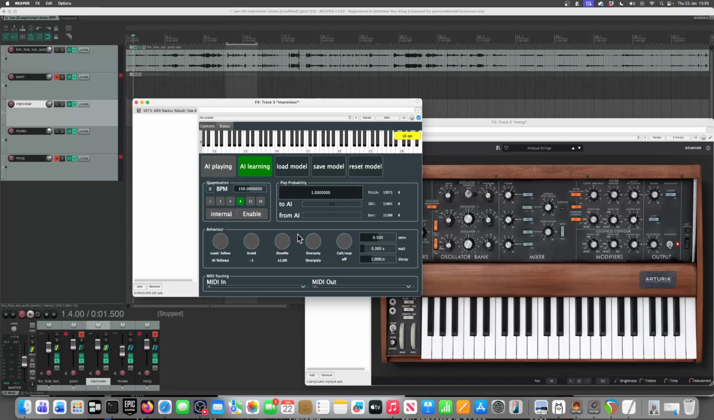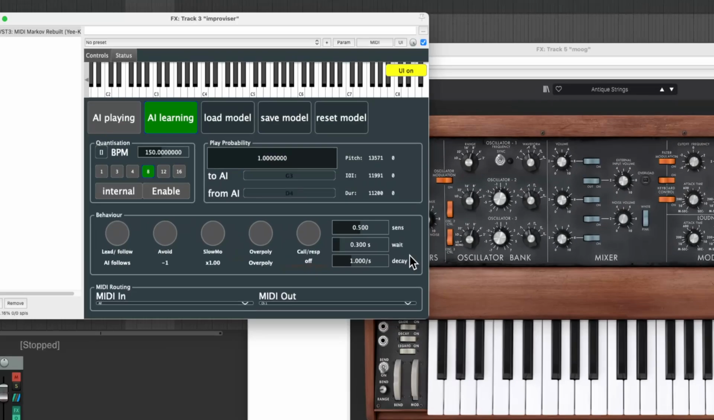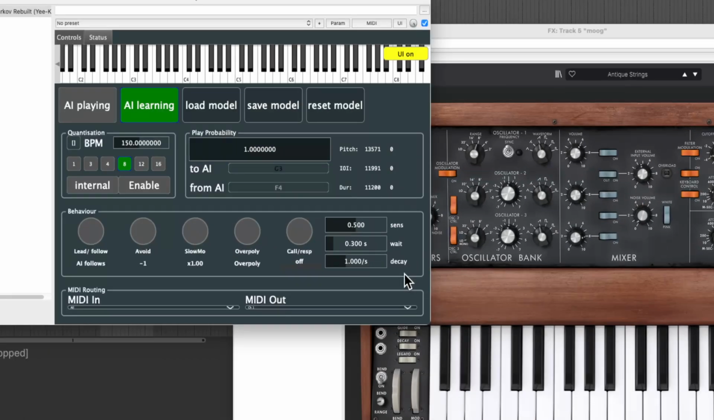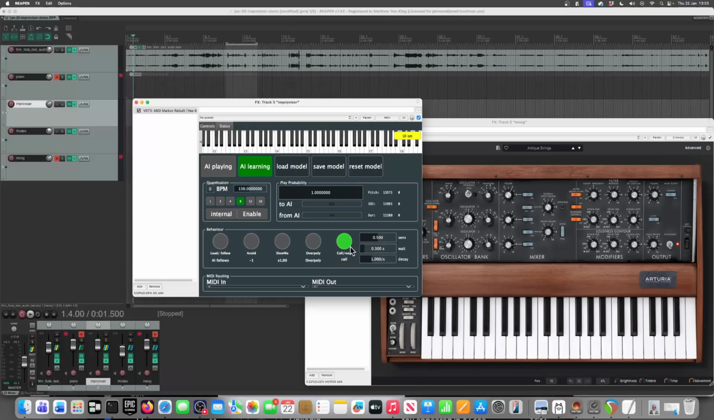Now, the last mode to know about is this one. This is the call and response mode, and what this is aiming to do is essentially work in a call and response style. So it listens to you, and then when you stop playing, it starts playing. So let's have a try with it. I'll play some flute into it.